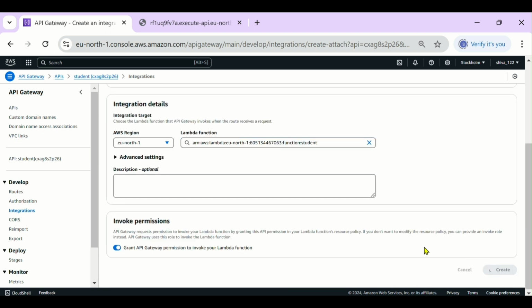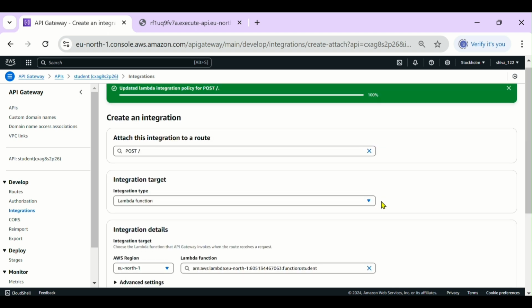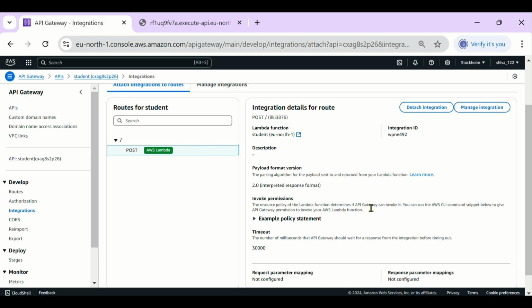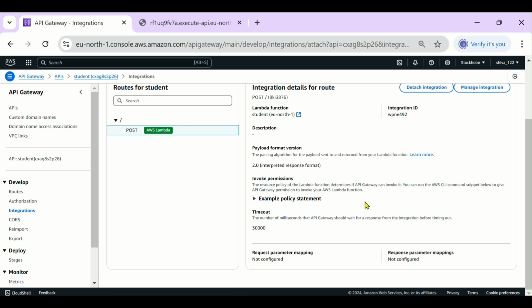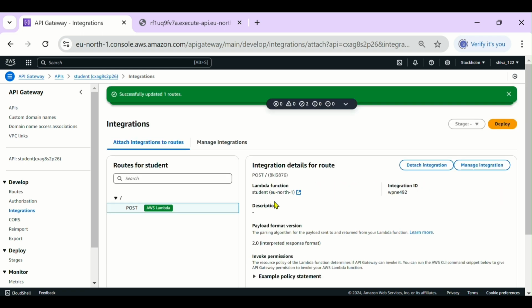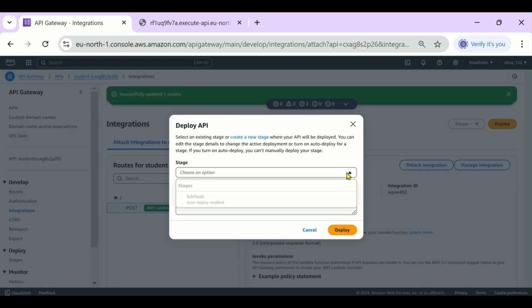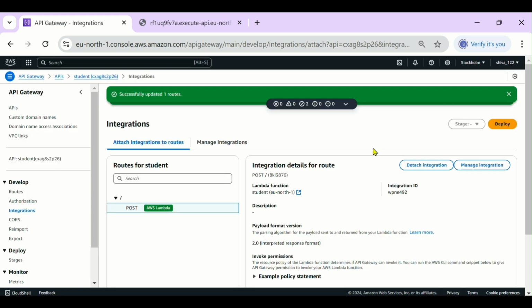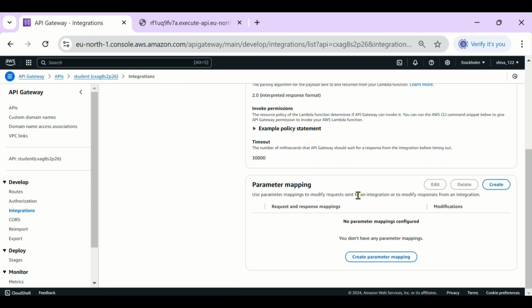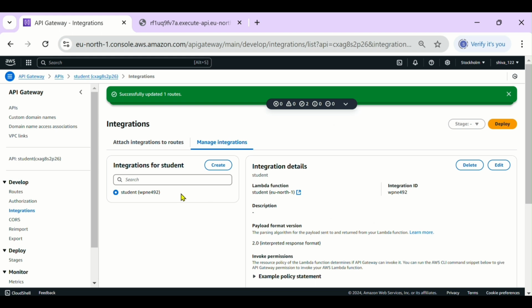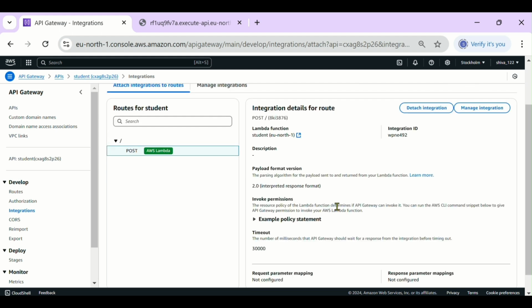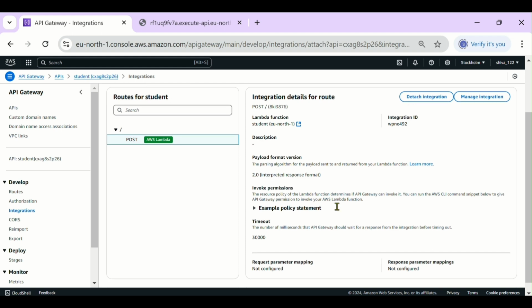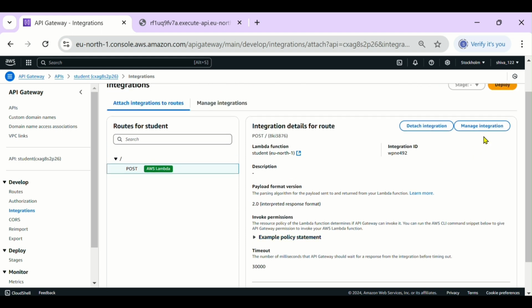After that, attach the integration in routes, and we have to deploy there. Click on deploy, and after that, we have not yet created a stage. So now we are going to create the new stage. Here, where is that thing?